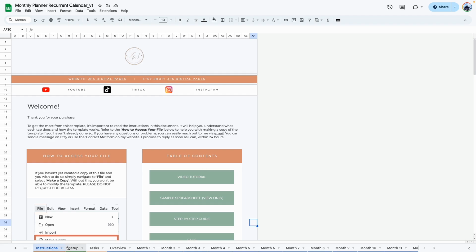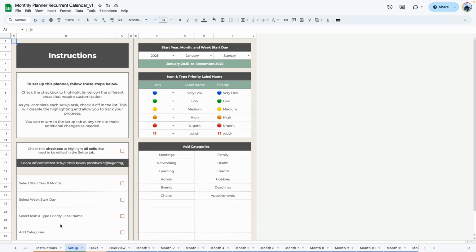We already talked about the instructions tab. The next is the setup tab, and here's what it looks like. It does have additional instructions that you can follow to set up your template, and I will go into it in detail in the demo copy.